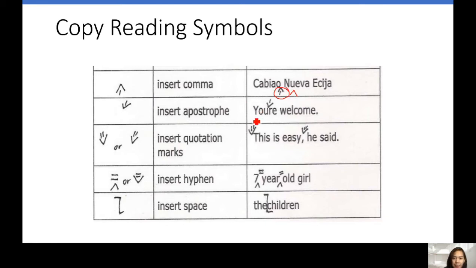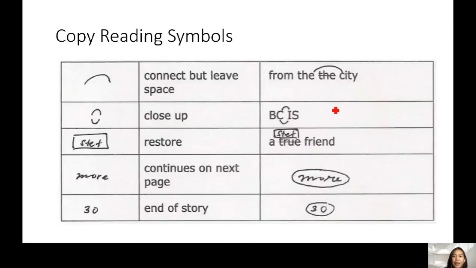Insert apostrophe. Ganyan naman siya sa taas. Insert quotation marks. Quotation marks then, and then with arrow. Insert hyphen. So, may ganyan siya. May arrow din, pero you put hyphen on top. Insert space. Ganyan. Parang pa-letter Z. Connect but leave space. Yan. Kailangan pagka-connect mo. Kasi nga, you have to delete this.